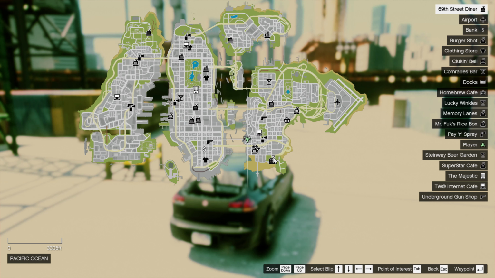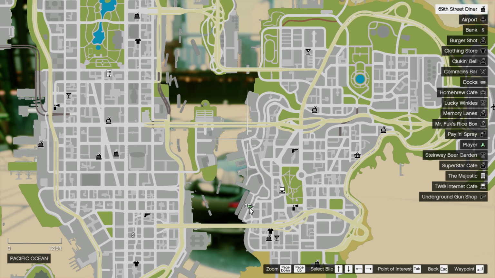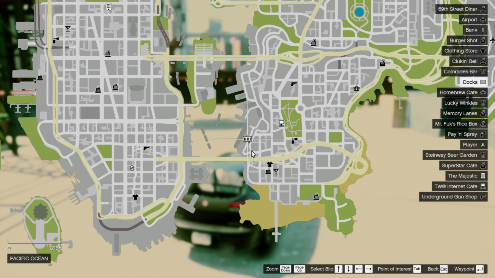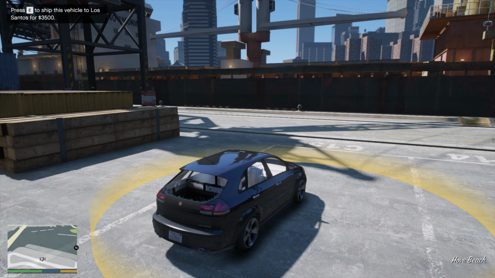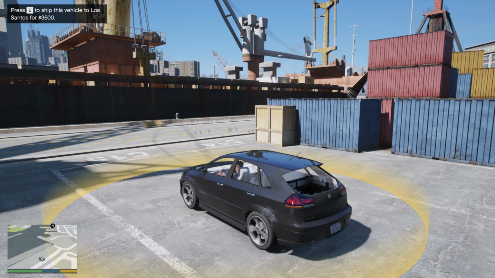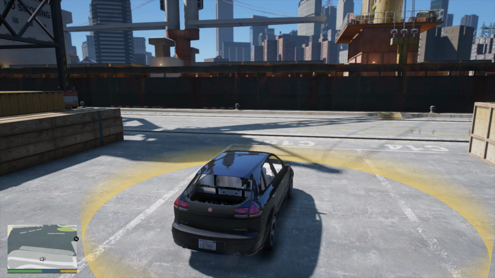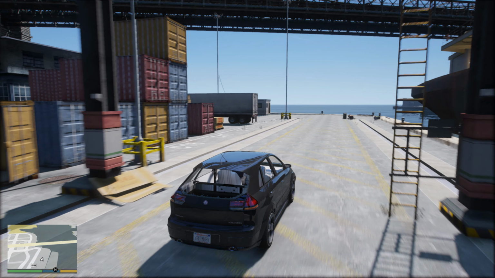In the same way you can go from this Liberty City to Los Santos using these docks. Navigate to this point and once you are at this point with the vehicle, press E to ship to Los Santos and you will get back to GTA 5, and I hope this video helped you.